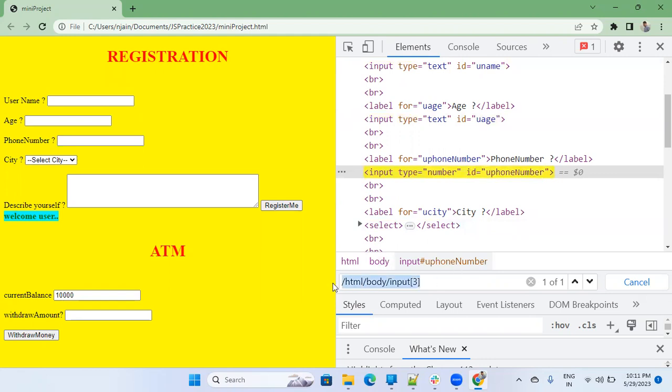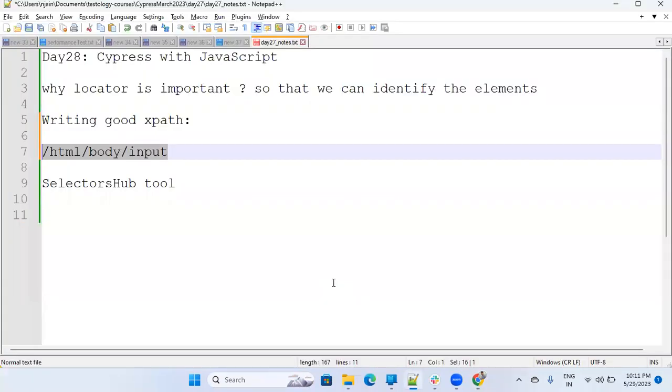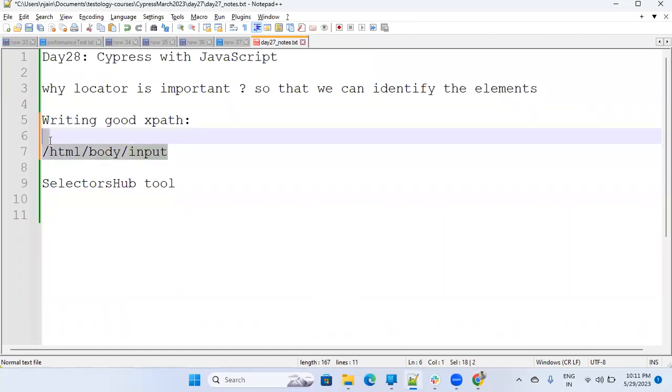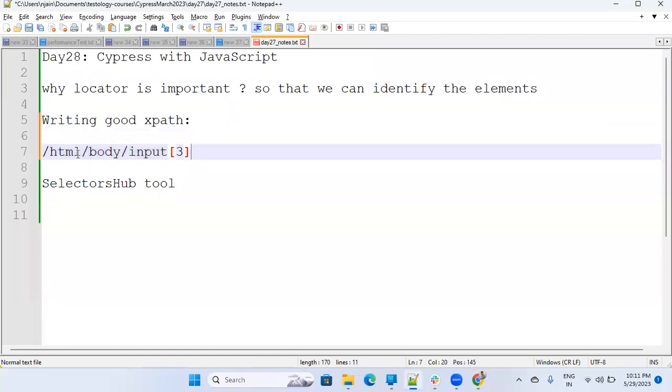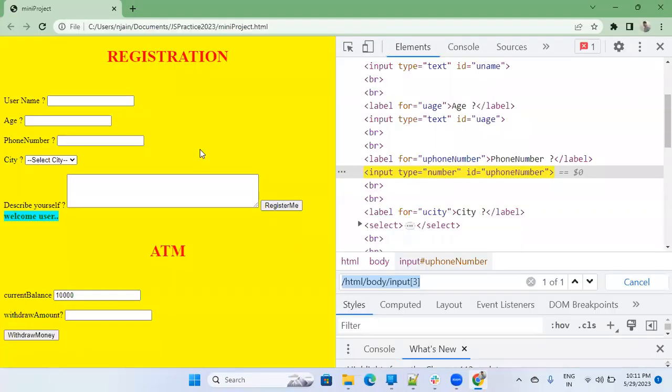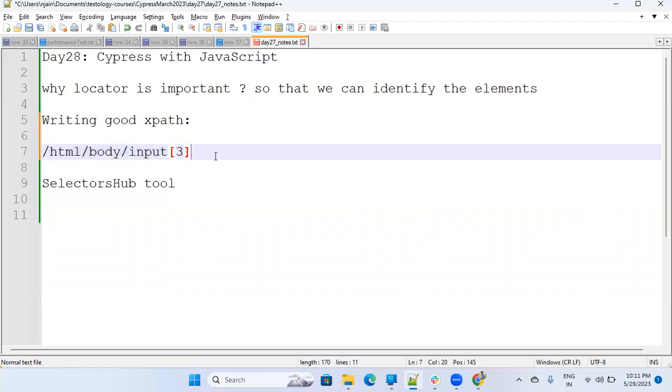But should we use this? So now we are coming to this, and it will work in your program. It will work, but is it a good idea to use this? Actually, no. Why? The reason is in future. As of now, your automation code will work if you use this XPath.